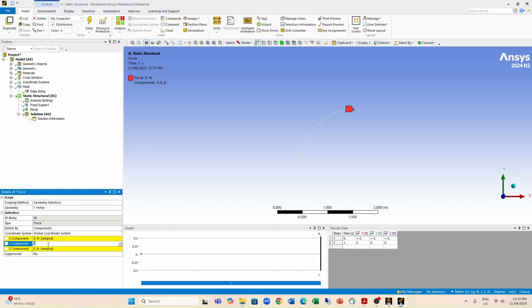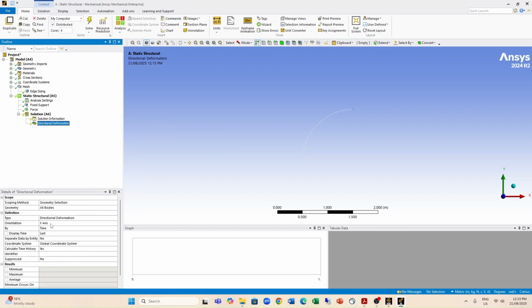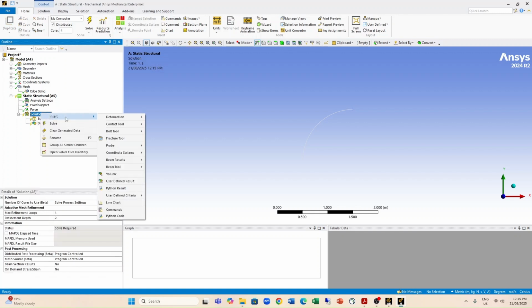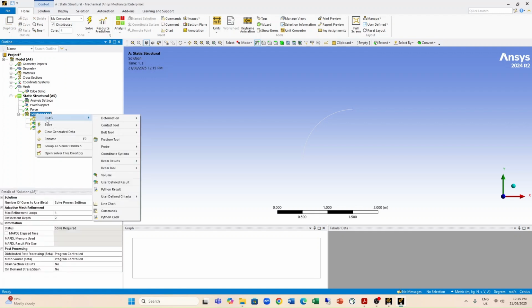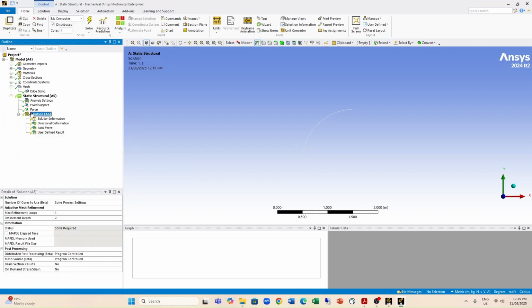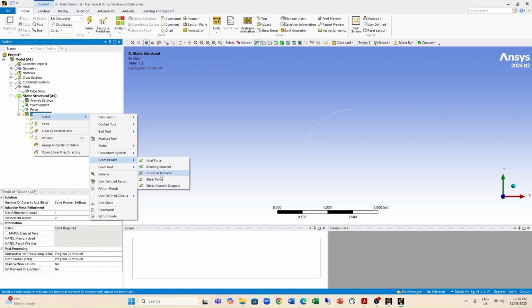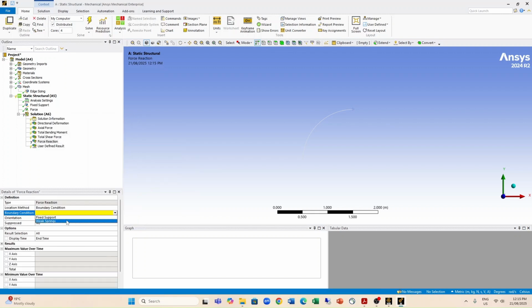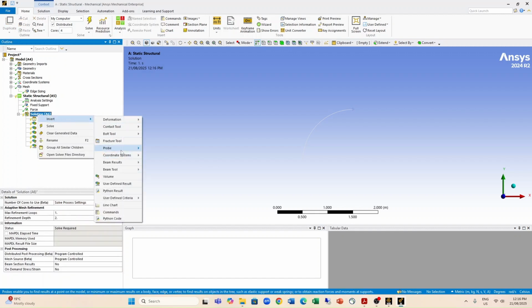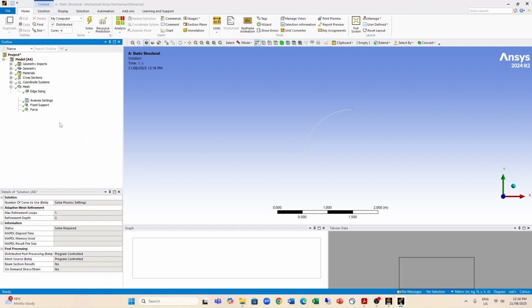Change the components, minus 10 newtons to be Fy, and insert deformation directional Y, and insert user-defined result for rotation Rz, and insert beam results: axial force, beam result bending moment, beam result shear force, a probe for reaction force, a probe for reaction moment. Then we can solve.